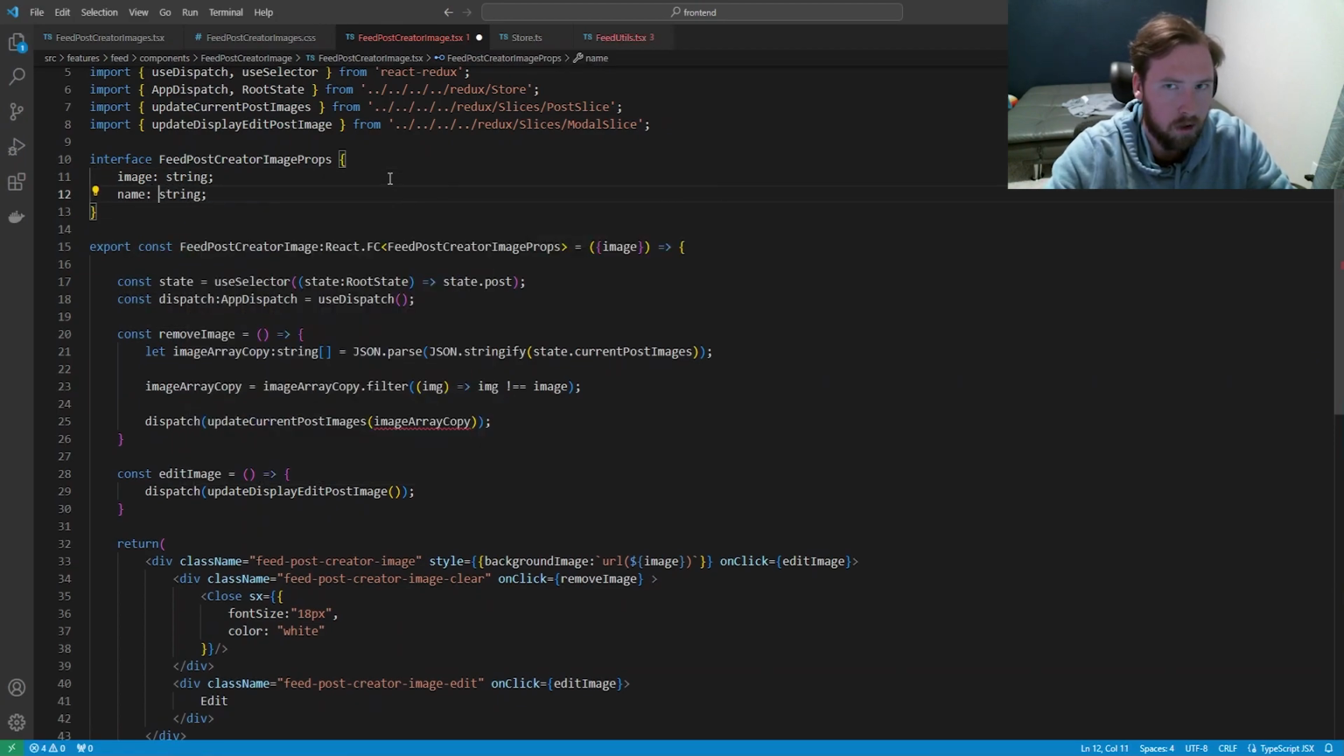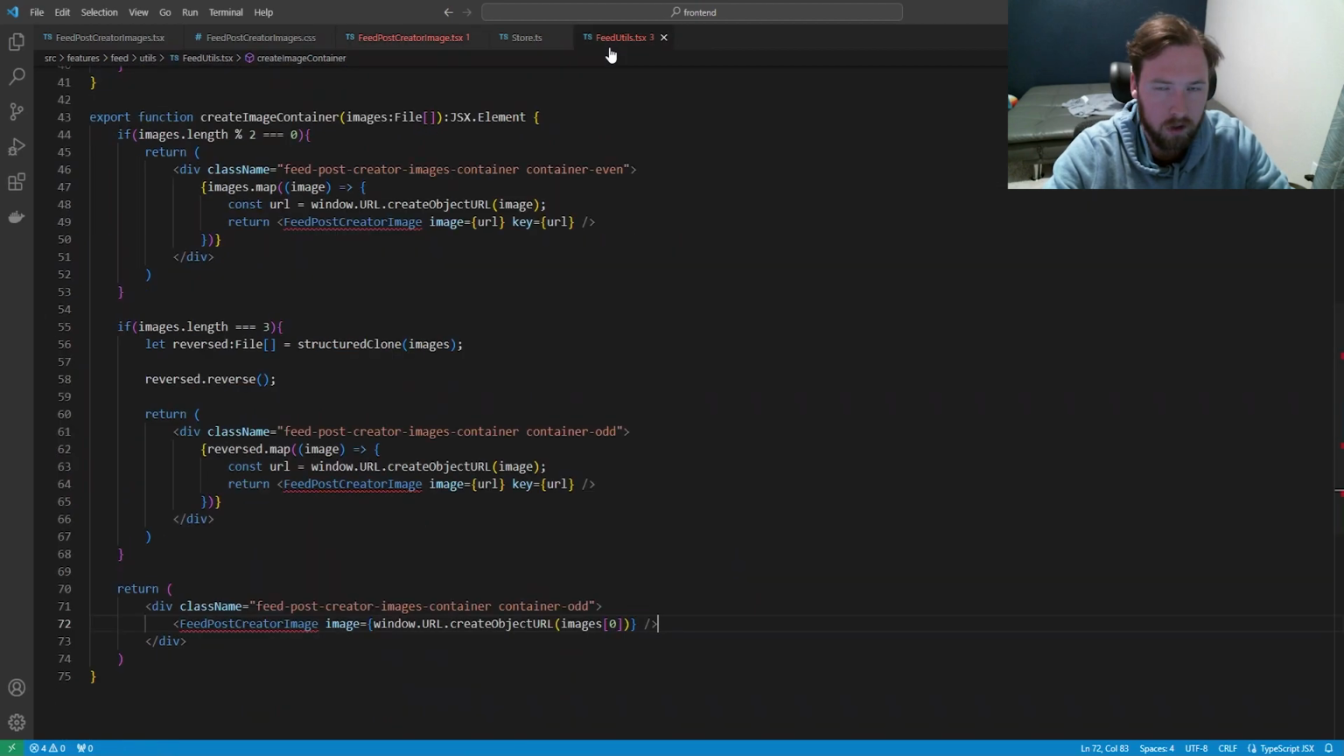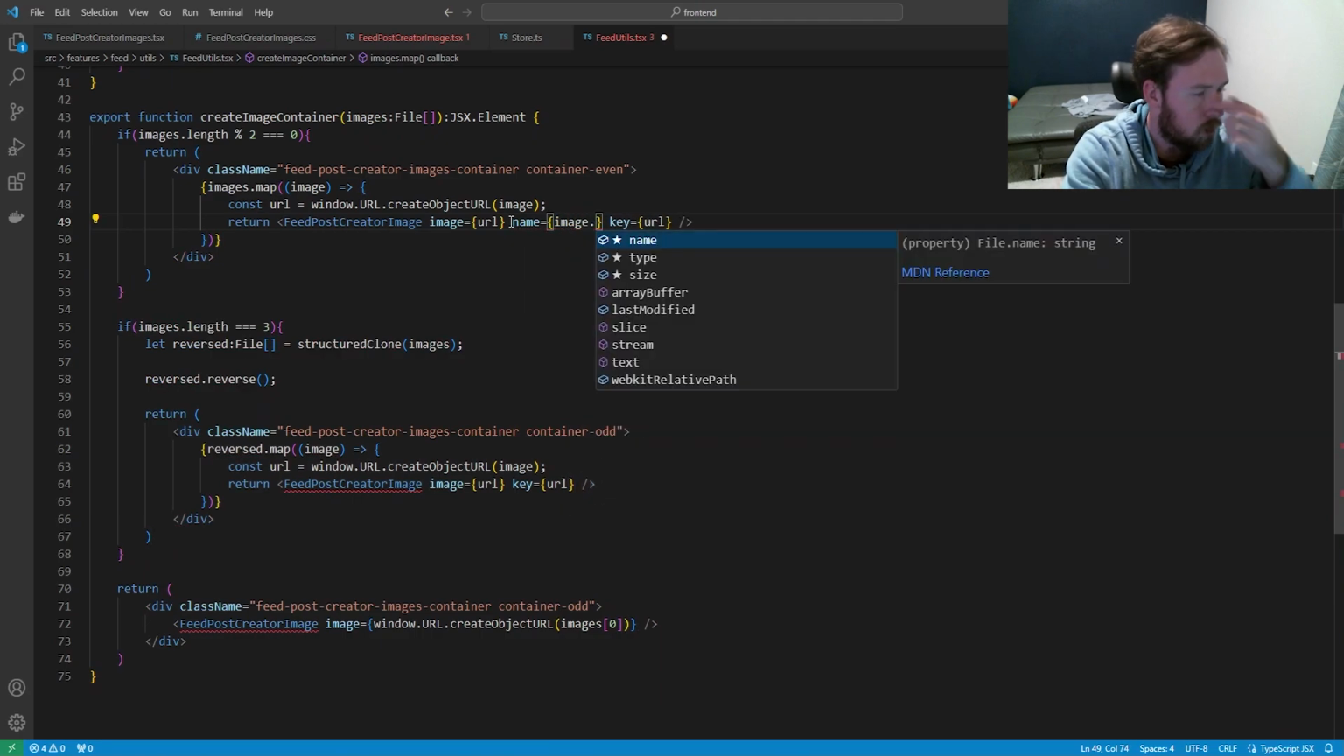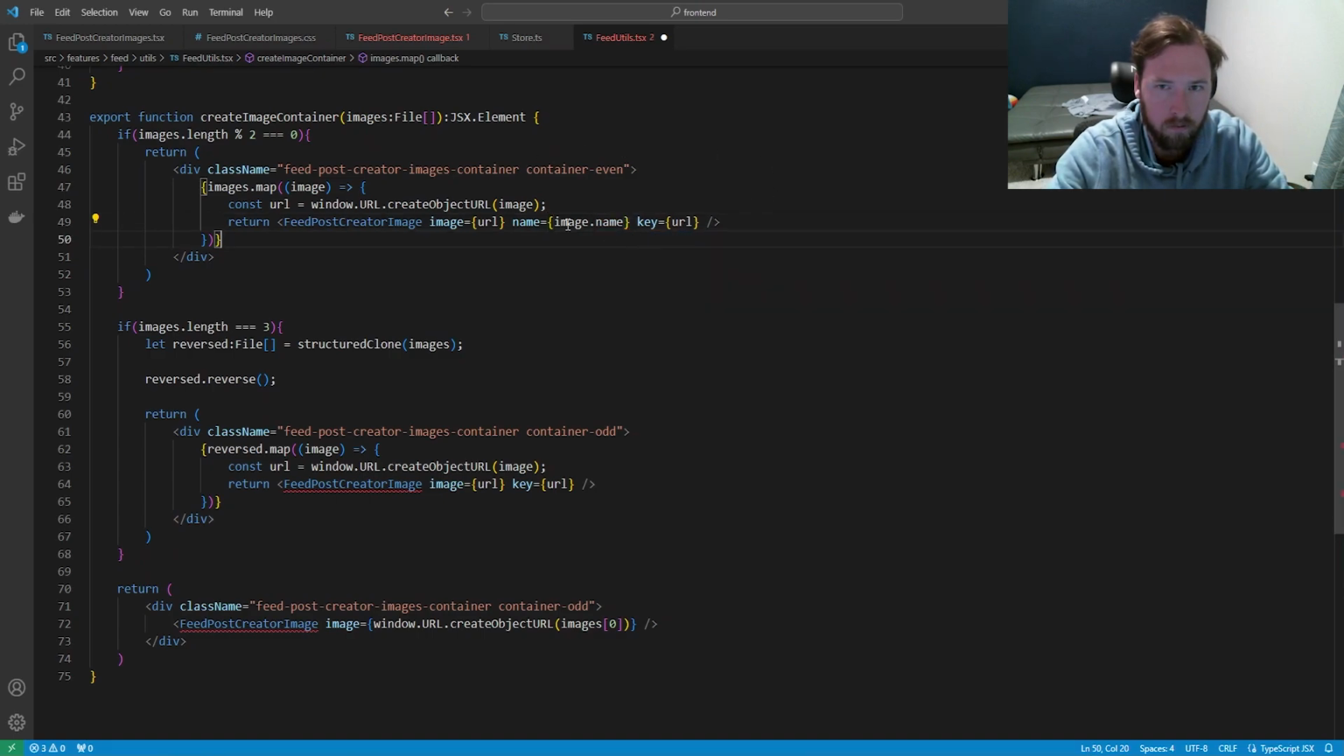And I know this is going to break a couple things, including the util. So I guess I should have done this in a different order. Whoopsies. Fine, we'll fix it. So now in here, name will equal the name on this one, which is going to be image.name, and we'll do the same thing here, copy this one and paste the name in there. And then this one, name will equal images zero dot name. There you go. So now it has a name.